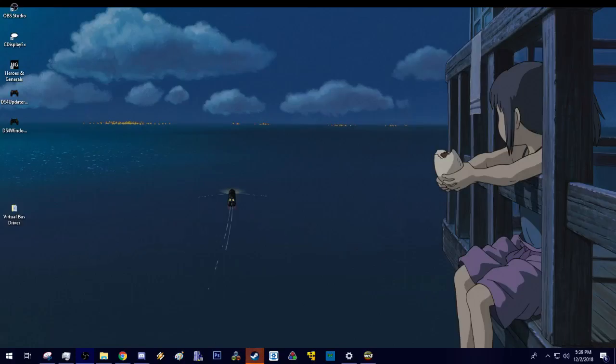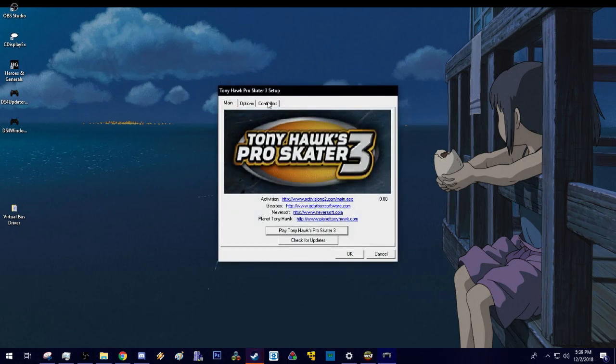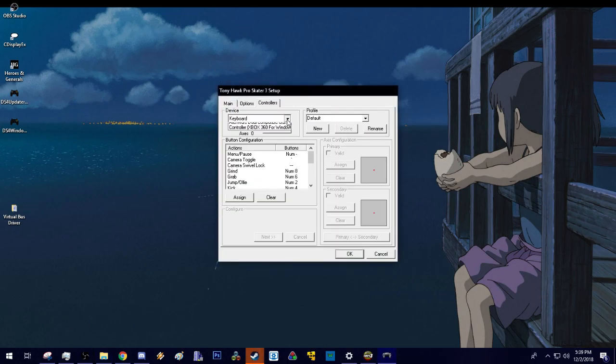Going to show you how to assign a controller in ProSkater 3. So first you have to go to your ProSkater 3 directory and right click on ProSkater 3 setup and run as administrator. Go on your controller, Alienware, which is a controller I have right now. Now we're going to do a new one because I already have that one assigned. As you can see, my analog sticks work and everything.